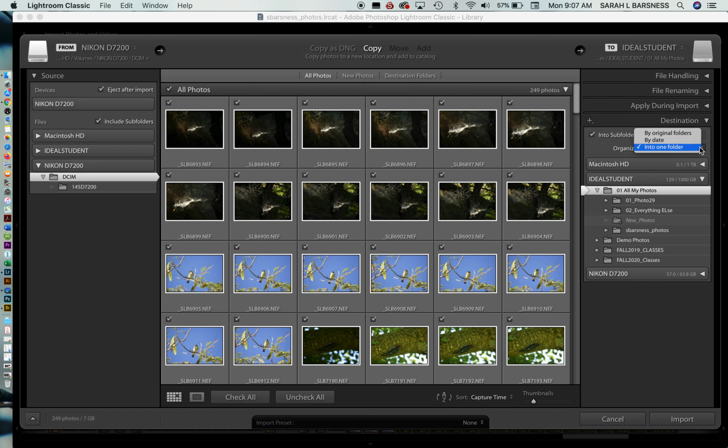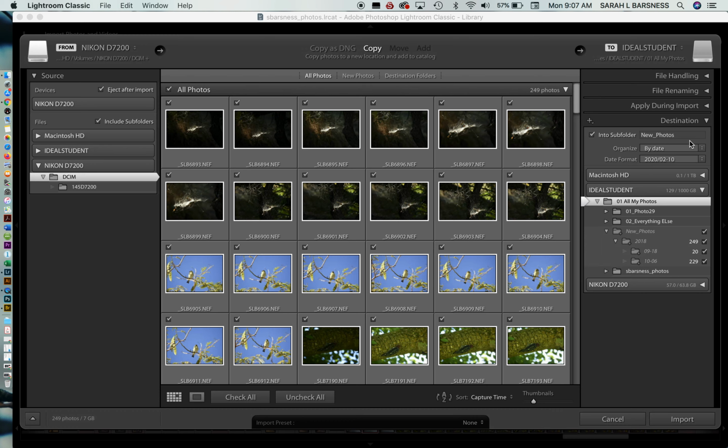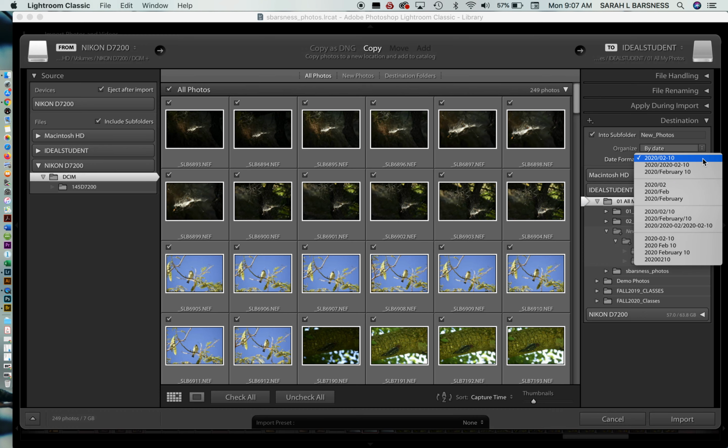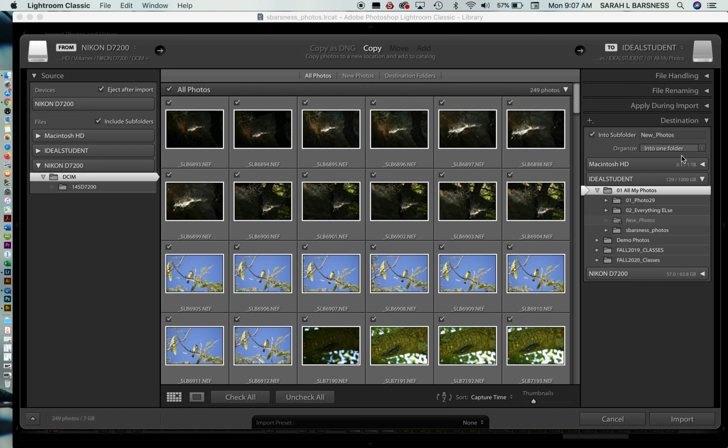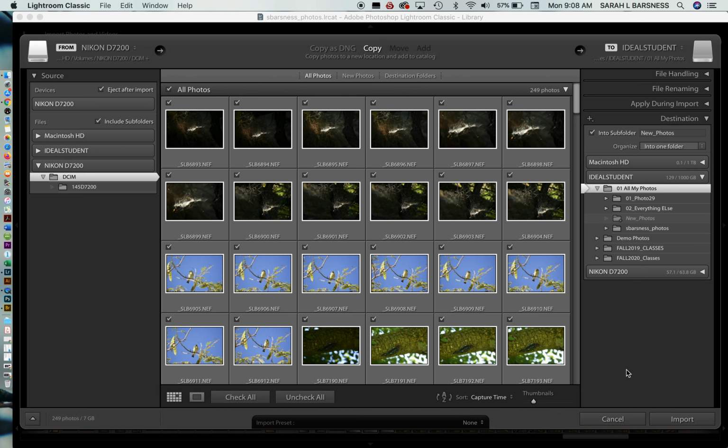Down here, it may have defaulted to by date. And notice then it actually organizes all these photos. It puts them into these subfolders that have dates on them. Can be useful, but I recommend for you not to do it by date, just to do it into one folder. It's going to be easier. You won't lose the dates on them, and it's just going to make your life simpler for now. So this is where it's going. It's going into subfolder new photos. Make sure of all of that before you hit the import button.